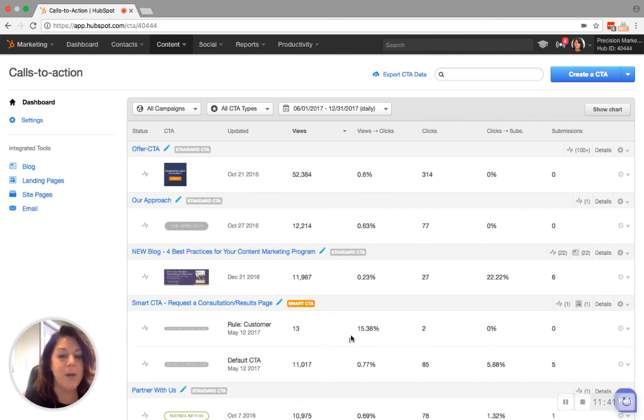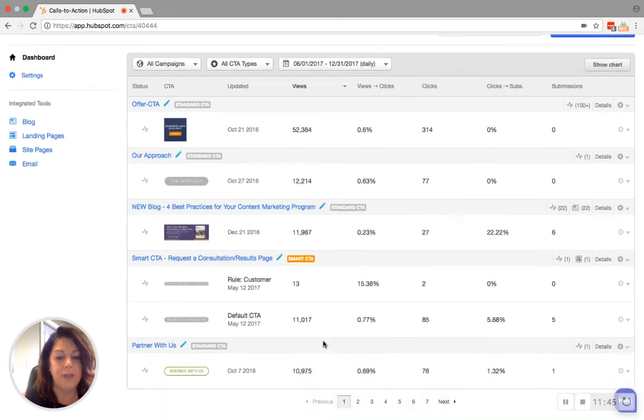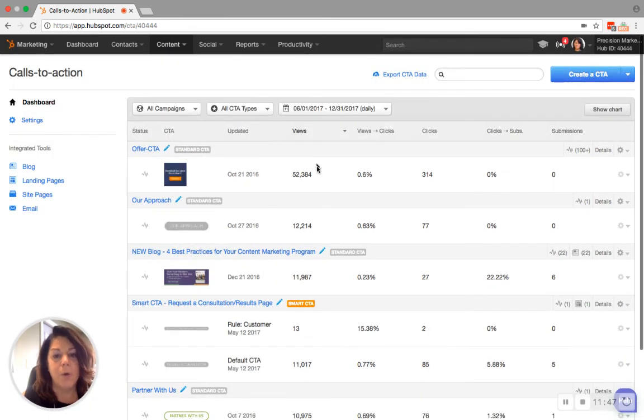It's not performing as well, but we probably should give this a little more time to get a few more views before we make any changes. So those are the kinds of things you're looking at in call to action buttons. And we'll take a look at some of the other analytics in another post.